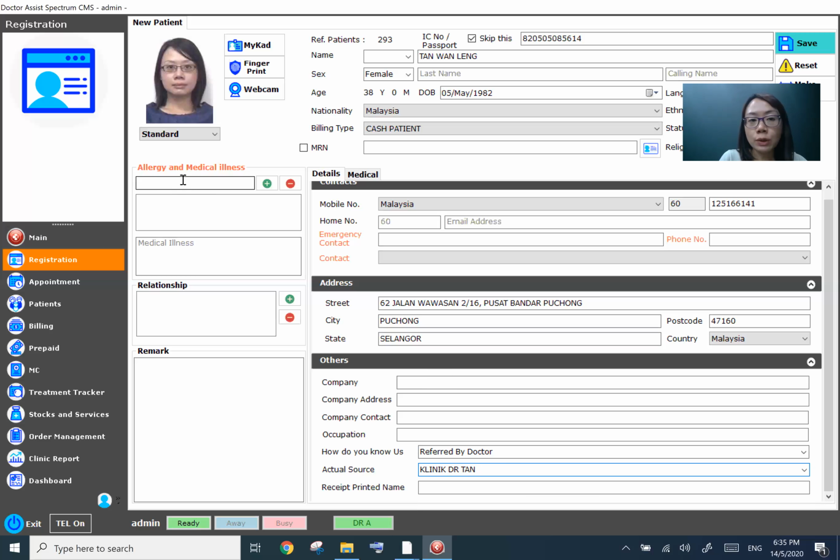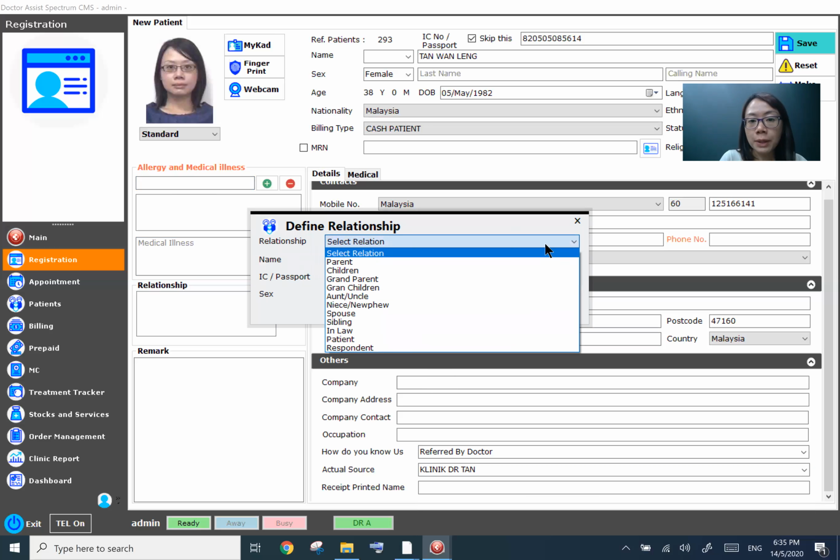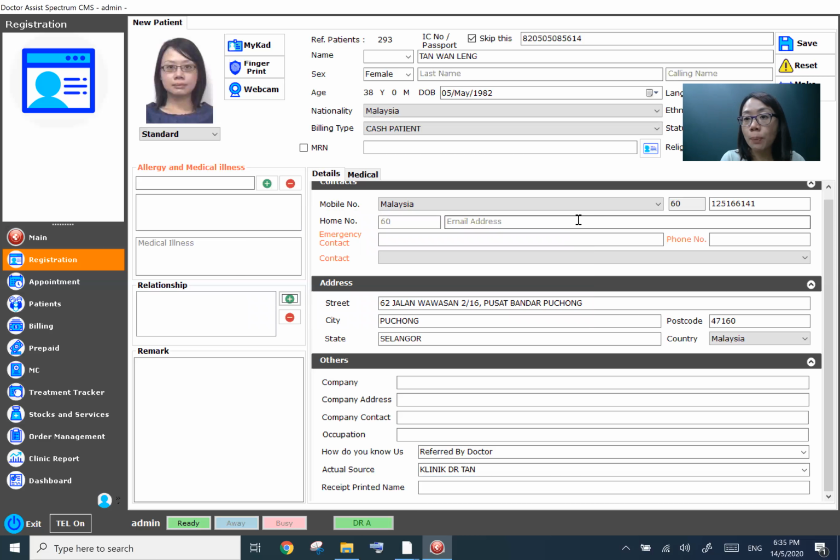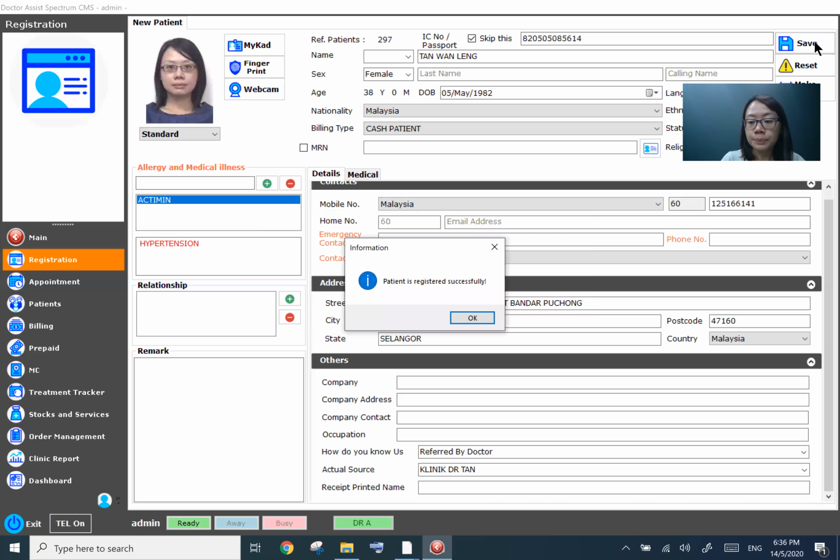Meantime, you can also put in the allergy, medical illness, relationship. The relationship is to link up the patient, whether it's parents, grandparents, uncle, aunties, like a family tree amongst your patient pool. For allergy, you can quickly key in the allergy medication and add it into the list. For illness, let's say the patient mentioned to the nurse that she has hypertension, you can also put it in here and save. So the patient is registered successfully.